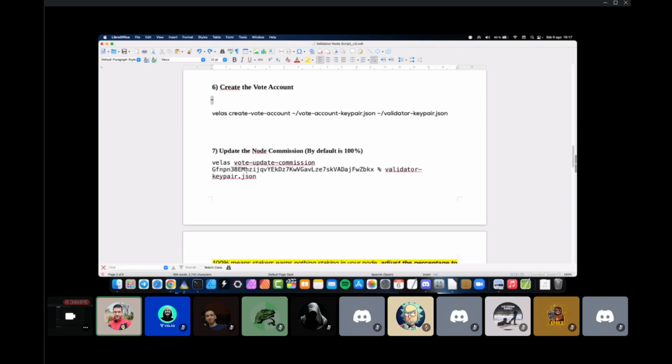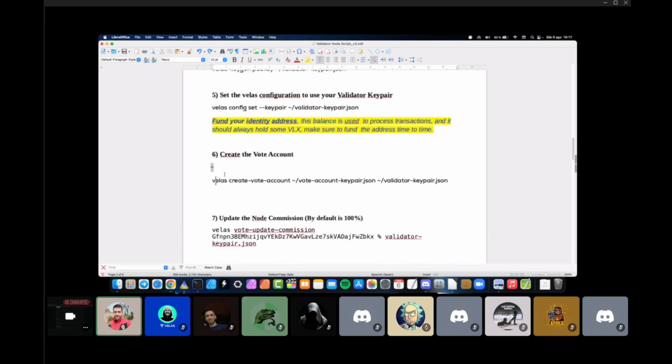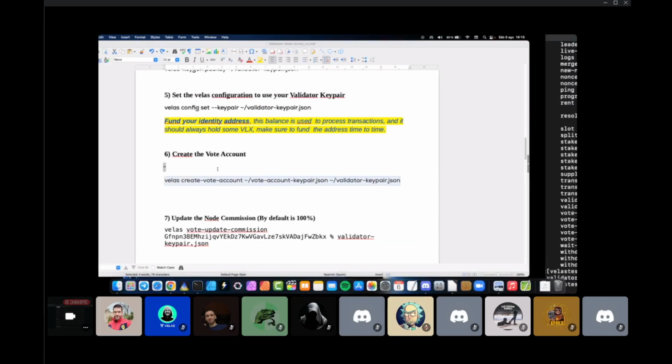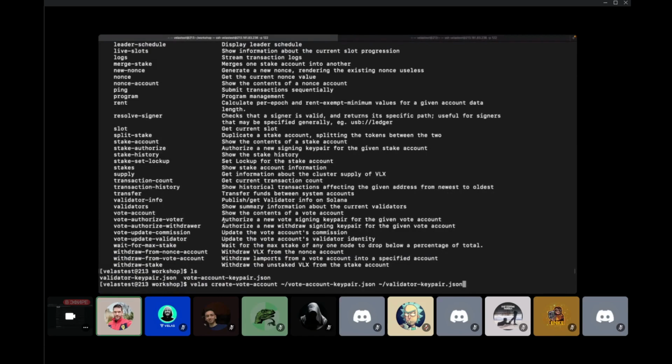Now we need to tell the network that we want to be validators, because no one knows this, right? So this is the command. You need to use Velas create bot account, and you are going to use your bot account Keypair and your validator Keypair. This way, you are going to tell the whole network that you are going to be a validator on Velas. So you put the command here and just press enter.